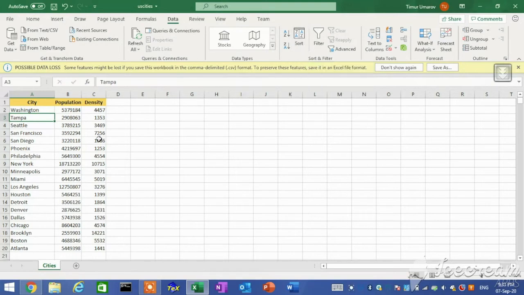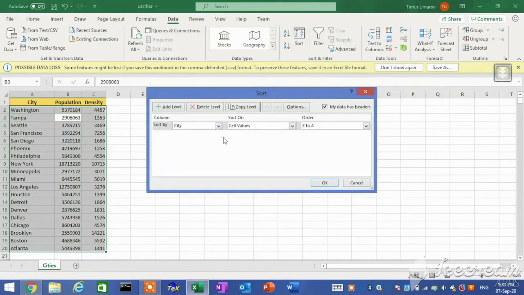First, select a cell in one of the columns that you want to sort by. Second, in the Sort and Filter group, click the Sort button. The Sort dialog box opens. Third, if the data has a header row, make sure that the My Data has headers checkbox is selected. Fourth, under Column, click the arrow and select the first column that you want to sort by.